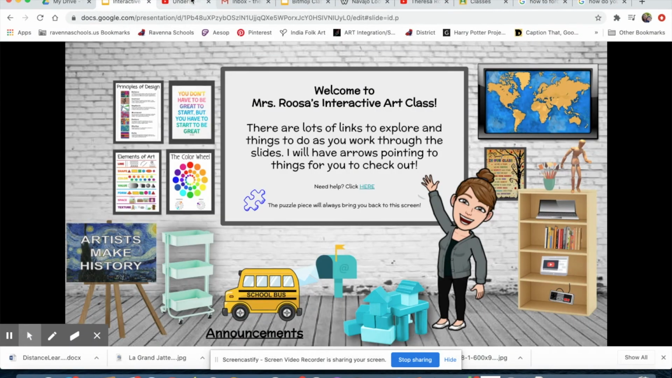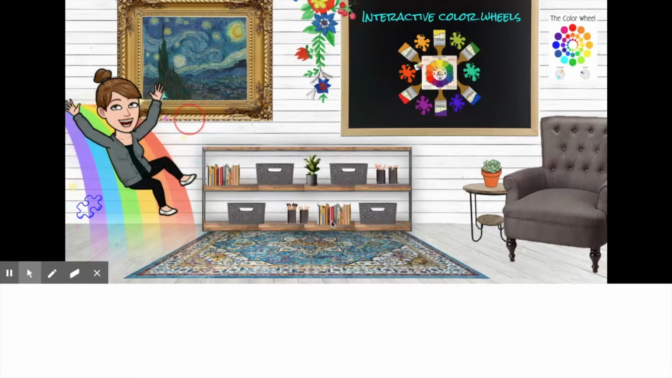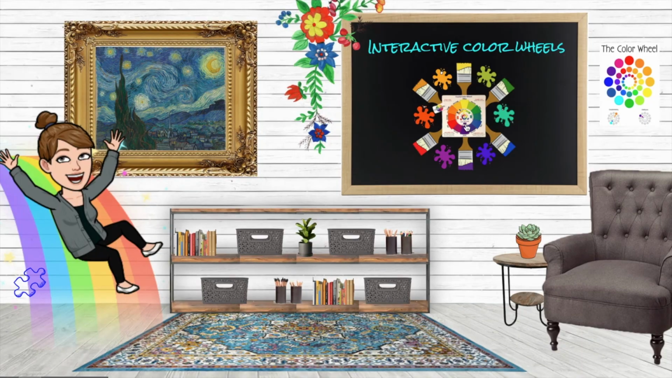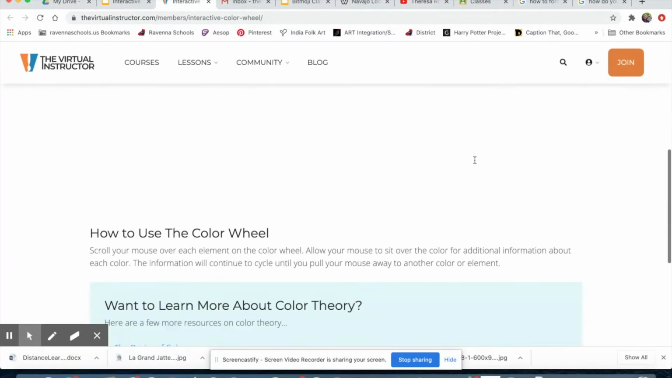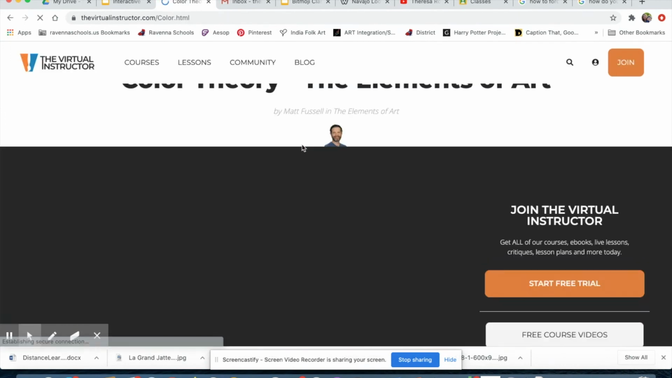And I'm going to show you some of the different ways that you can link objects. You can link them right directly to the internet. You can also link them to other slide presentations that you've made. And you can link them to other slides in this presentation. So I'm going to show you all those things as well.